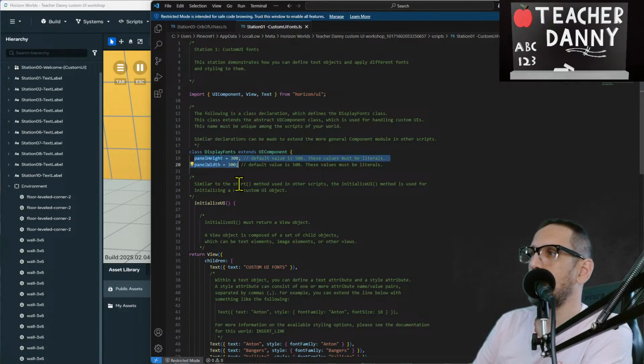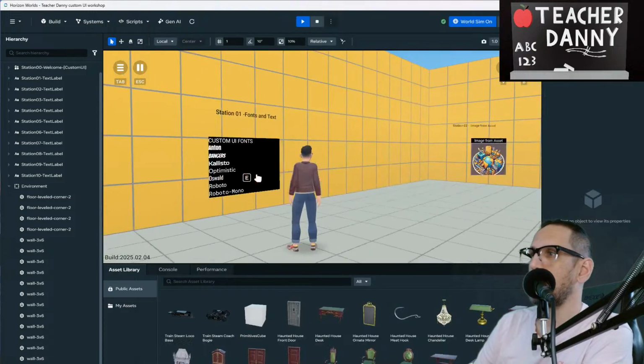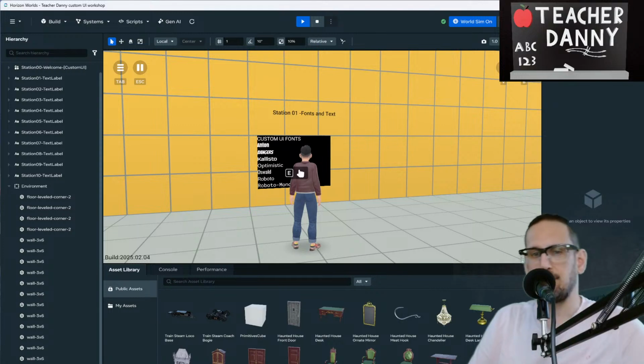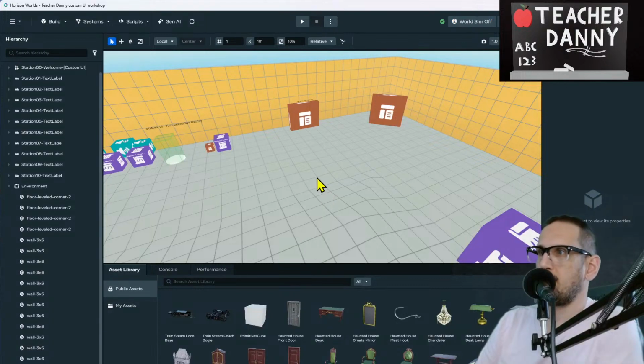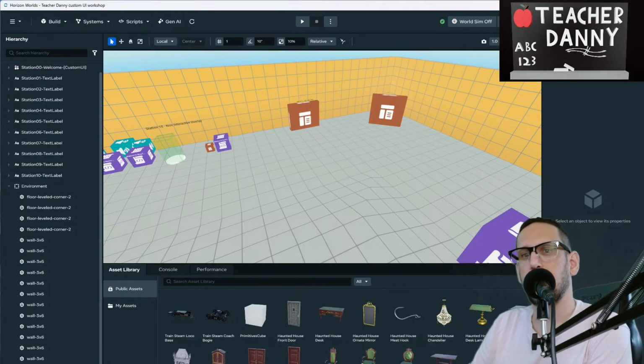So panel height and panel width, that's kind of obvious. Those are the measurements of the UI panel. Now I see here the default value is 500 by 500. Let's see what a 300 by 300 looks like. If it was 500 by 500, that'd be fine, it's not so much more gigantic, but 300 by 300 is a nice healthy amount of space.